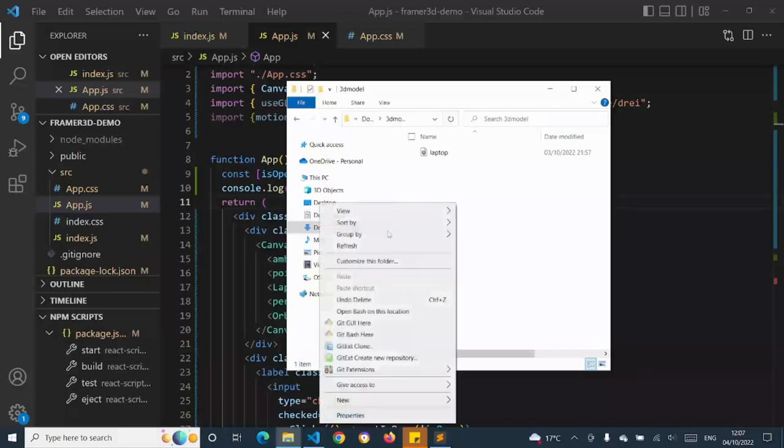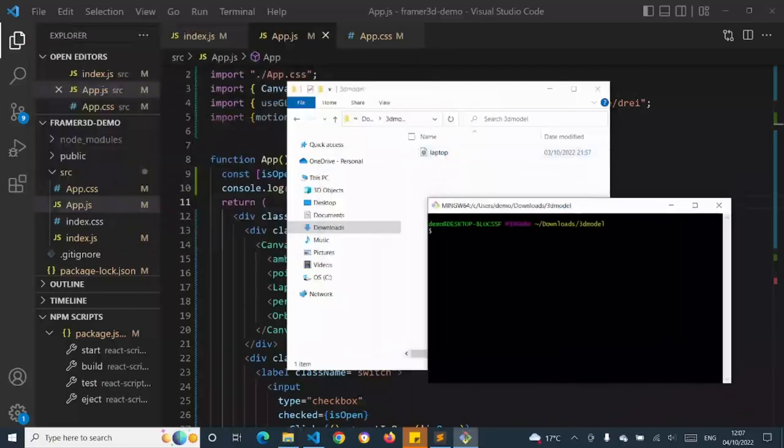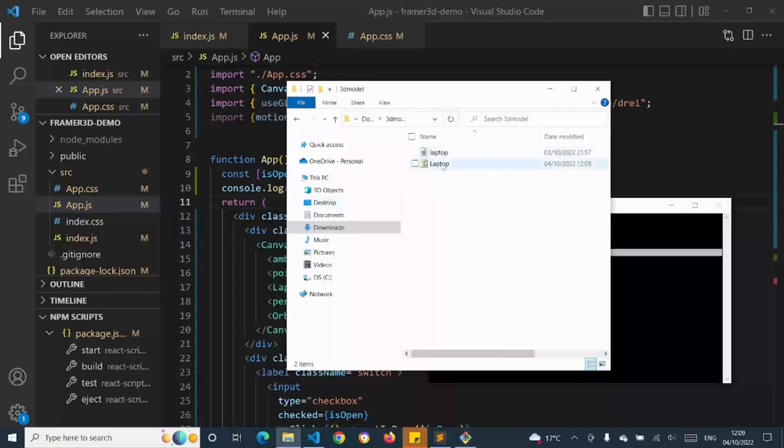Okay, so I'm going to first go into a command prompt. I'm using git bash here. You can use the Windows command prompt, but you've got to be in that directory. Then you've got to run npx gltfjsx, and point it at that file, which is laptop.glb. This will create a JavaScript file that will contain a component. Okay, so it's done that. It's saying that it's created a laptop.js file. Now if I look in the directory, it's got two files, and as you can see, there's a laptop JS file there.